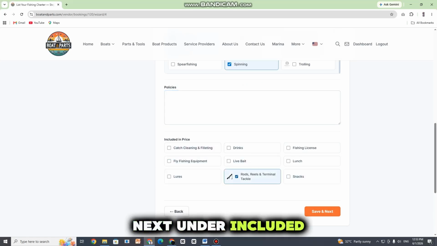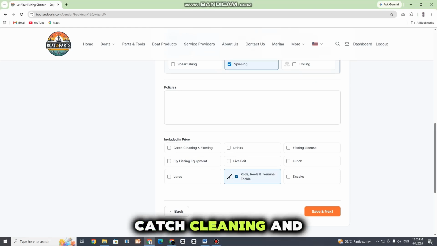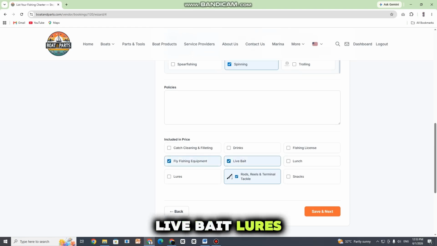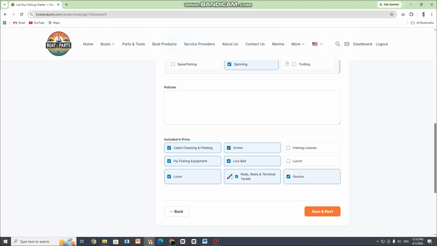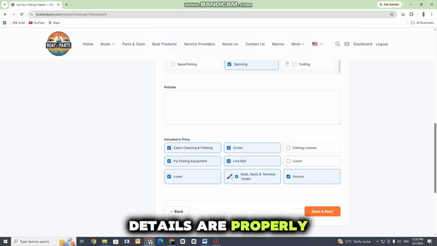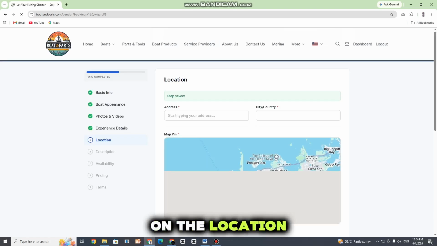Next, under Included in Price, I will select everything that is provided to the guests. I have selected catch cleaning and filleting, drinks, fly fishing equipment, live bait, lures, rods, reels, and terminal tackle, and snacks. Once all these details are properly filled, I will click on the Save and Next button at the bottom right. Next, we are on the Locations step.